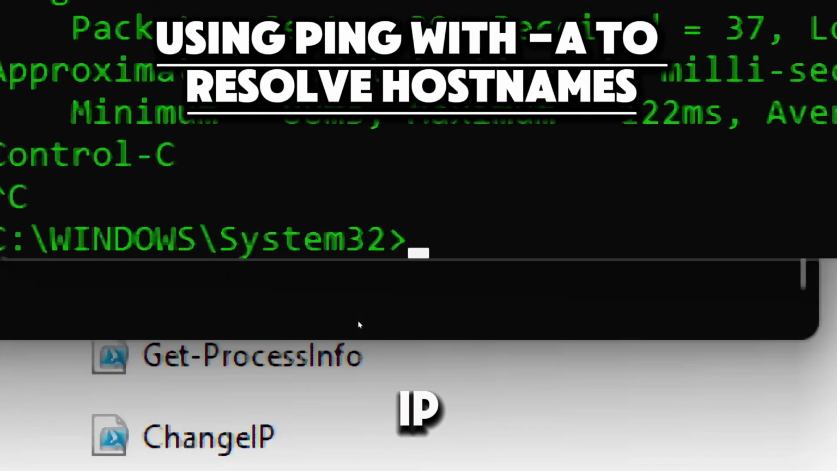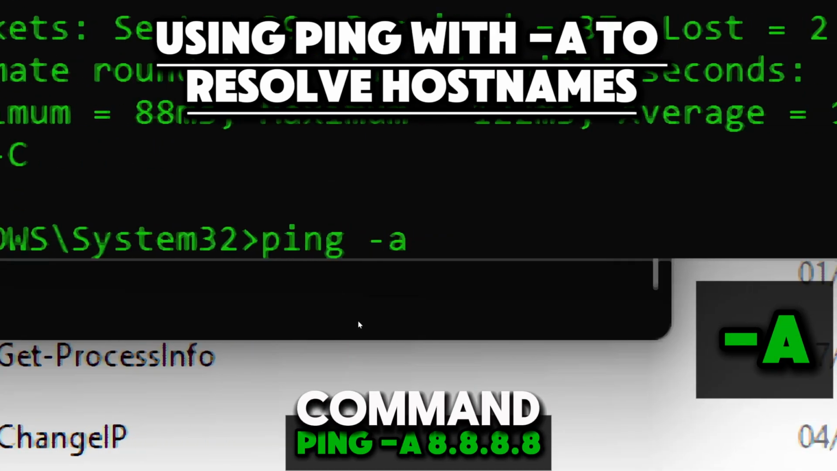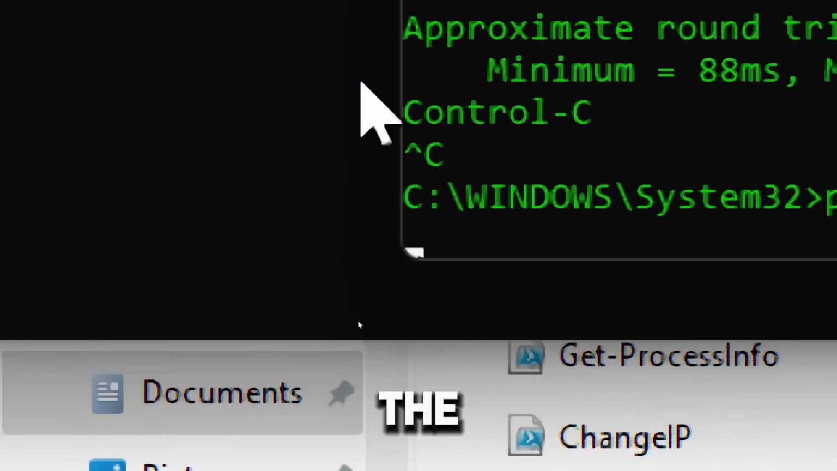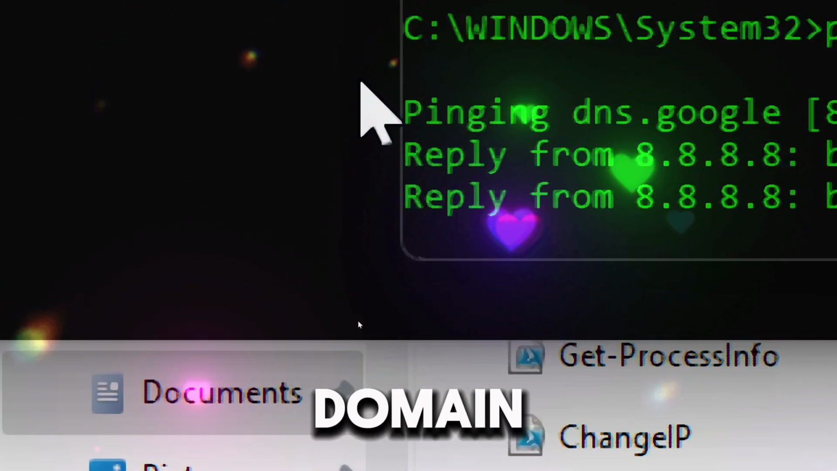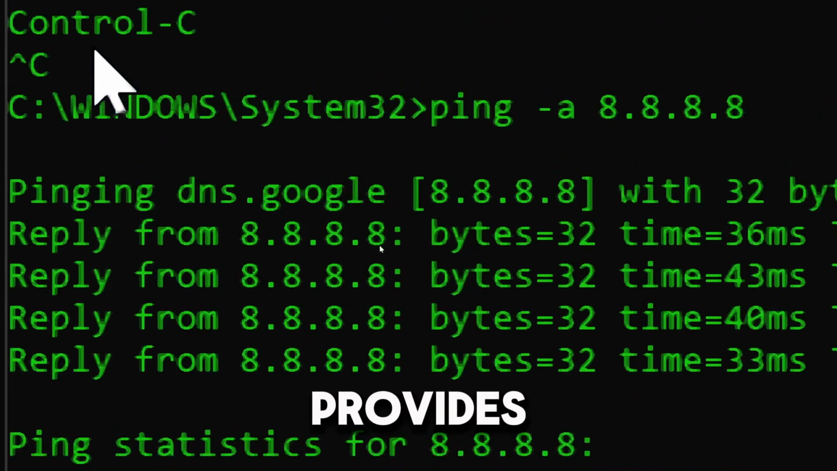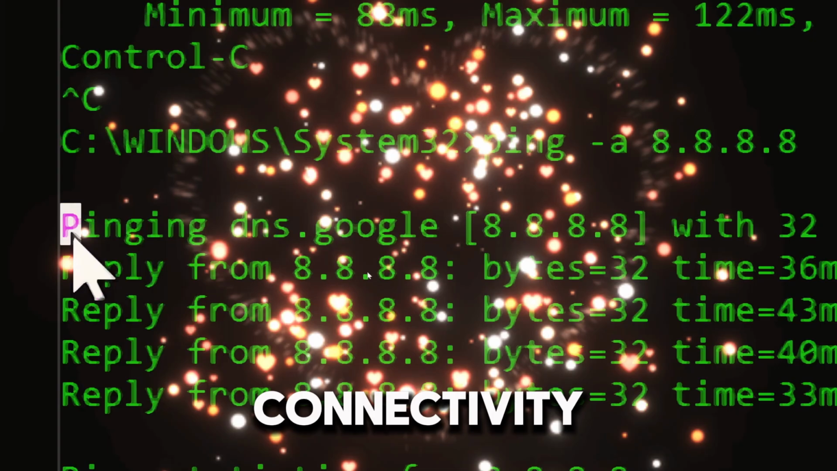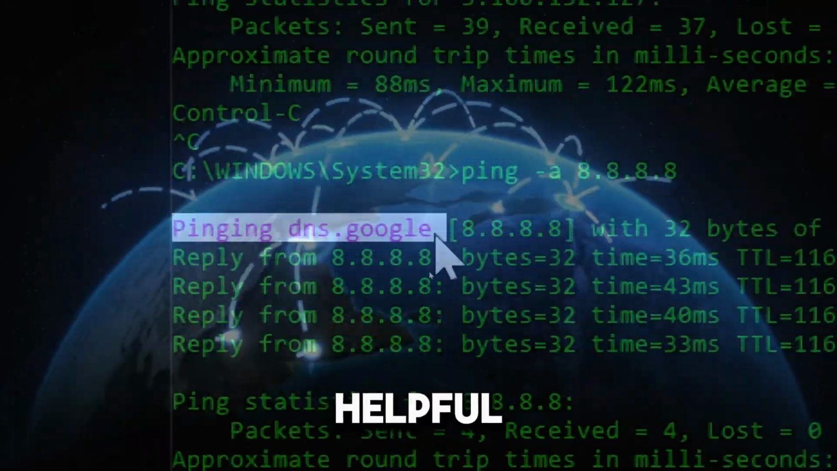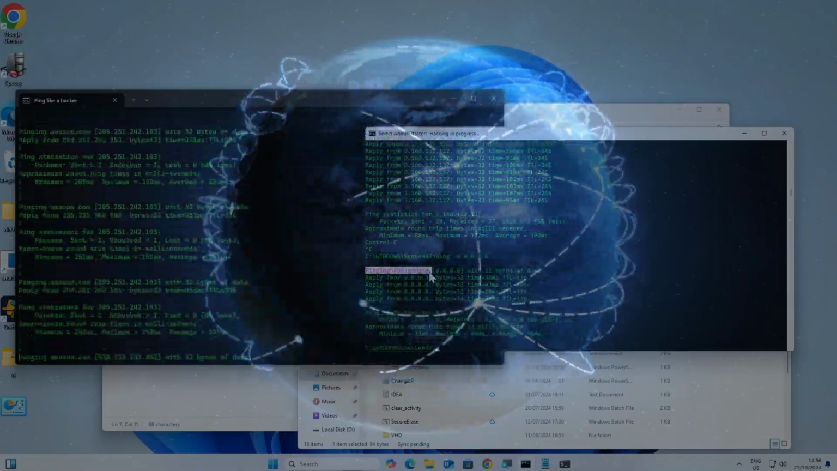When pinging an IP address, you can attempt to resolve its hostname. The -a option tells the ping command to resolve the IP address to its hostname. When you use this flag, the command will attempt to retrieve and display the domain name associated with the given IP address, if available. This provides a quick way to verify both connectivity and the correct resolution of an IP address to its host name, which can be helpful in ensuring you are connecting to the right server or service.